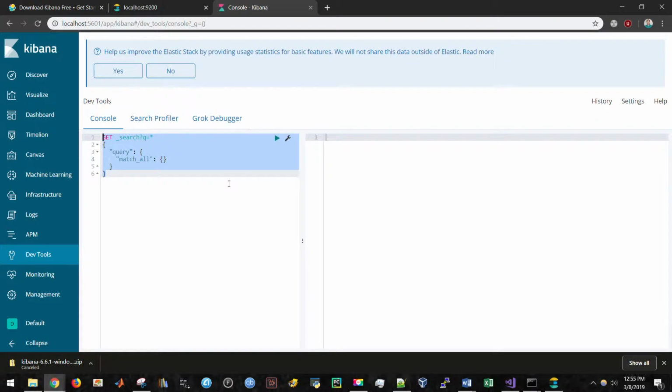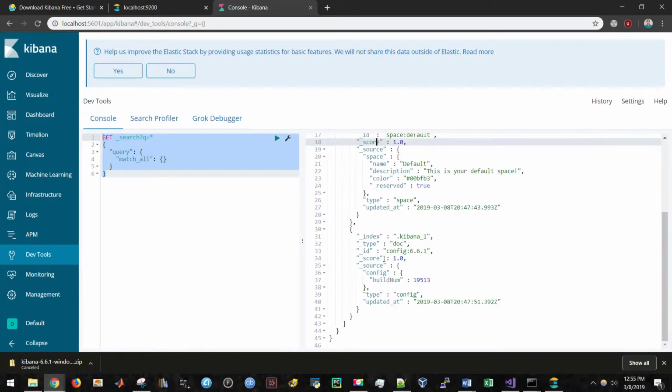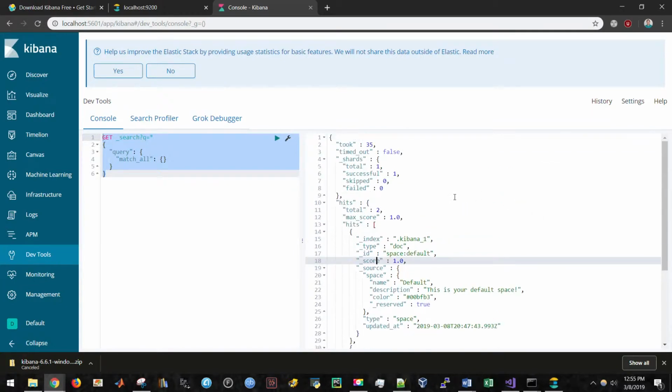Now you can move forward with actually creating your own indices and doing aggregations and all that other stuff with Elasticsearch. If we run this search, we can see that the service is running, and Kibana is able to successfully interface with Elasticsearch. And so that's it for this video.